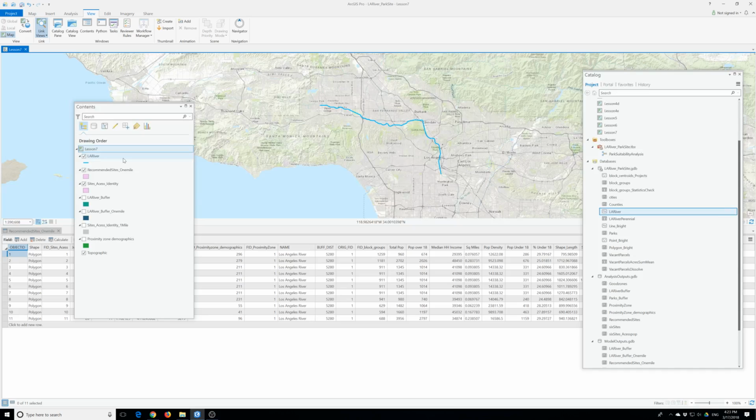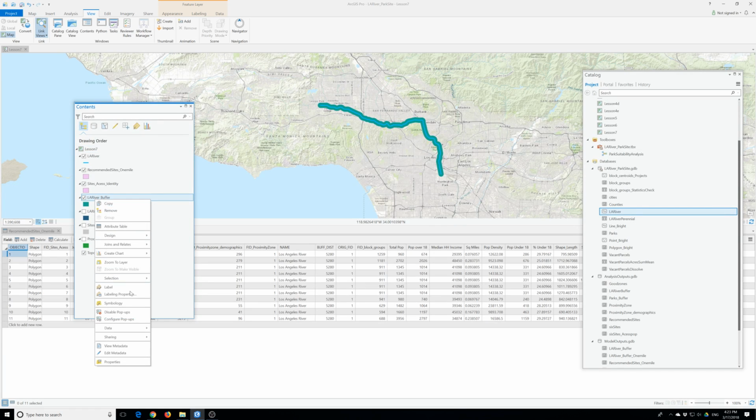And we will symbolize the Los Angeles River buffer. Now we have created the Los Angeles River buffer feature class. We will now symbolize it using a hashed fill symbol for the use of the layout. Now we will open symbology for the Los Angeles River buffer, which is this one. Right click on the symbology. So I'm gonna do symbology.